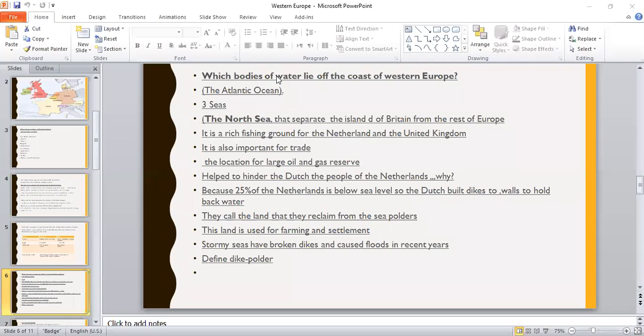So again, the most important bodies of water are oceans, seas, and rivers. The most important ocean is the Atlantic Ocean. We need to know about the North Sea, that it separates Britain from the rest of Europe. It is a very rich ground for fishing, trade, and transportation. Also, it is a very large reserve of oil and natural gas, but it plays an important role in helping the Dutch people of the Netherlands.